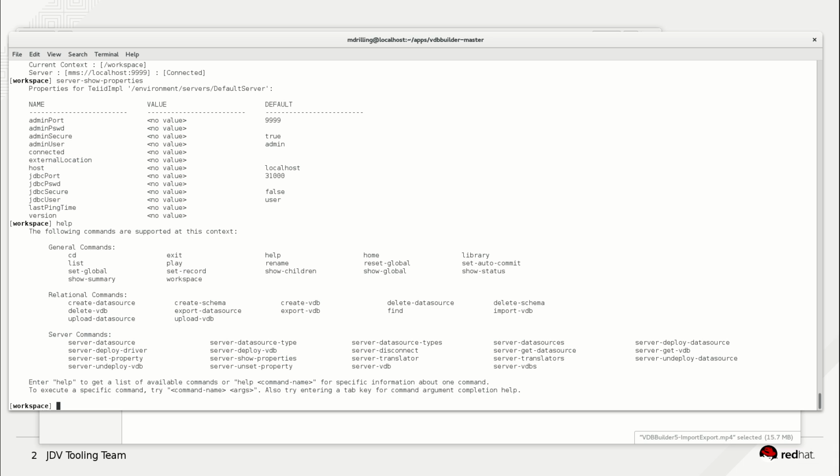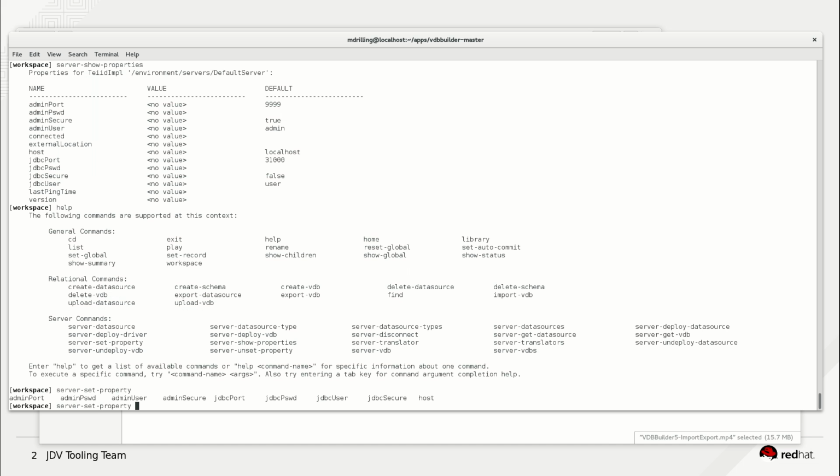You can change the server properties by using the server set property. So if you do server set property and then hit tab, it will show you all the properties that you can change. So you can change your usernames, passwords, your host name, so you can connect to either local server or remote server, whatever you want to do. In my case, I'm connecting to a local server.